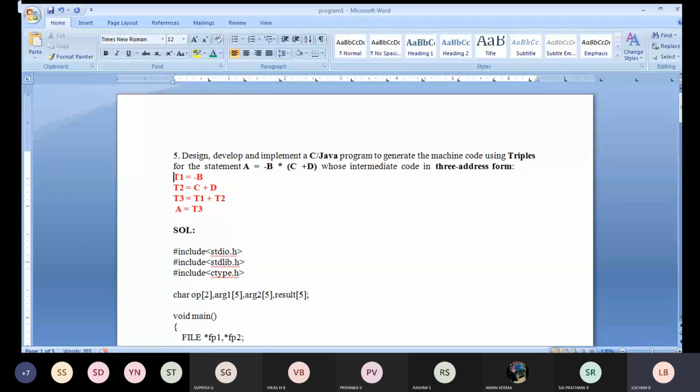Triples is nothing but T1, T2, T3. Triples are three things we will be taking. These are compiler generated temporary names they have given. They have given one particular statement here: A is equal to minus B into C plus D. For this statement, we will be applying the three address form, which is nothing but T1, T2, T3. And finally, whatever result you get, I need to store it in A. So we will start the program.